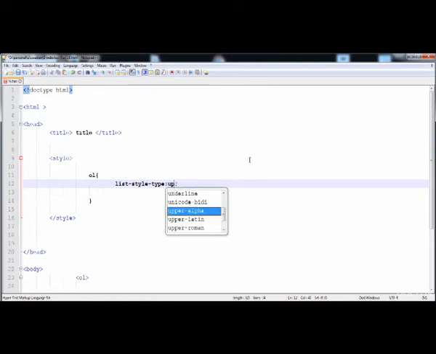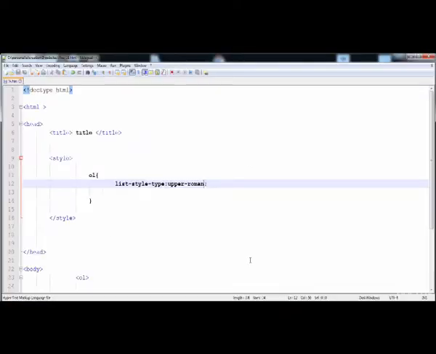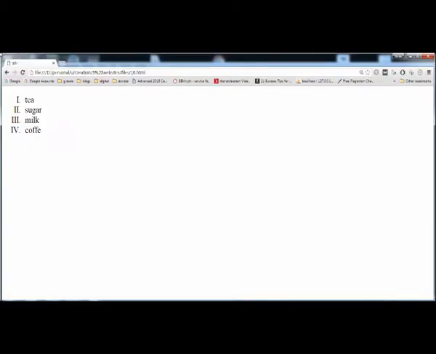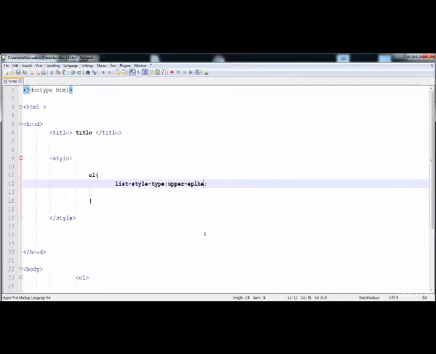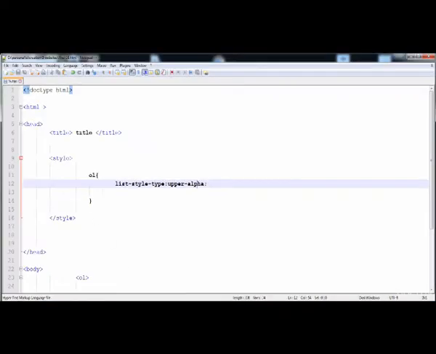Here is the upper-roman. So now let's execute it. So now it is upper Roman. We can also give it lower-roman, and now I'm going to give it upper-alpha. So there are capital letters. Here is the upper-alpha. Alpha has the wrong spelling, so that's why it cannot execute. So here are the uppercase capital letters.